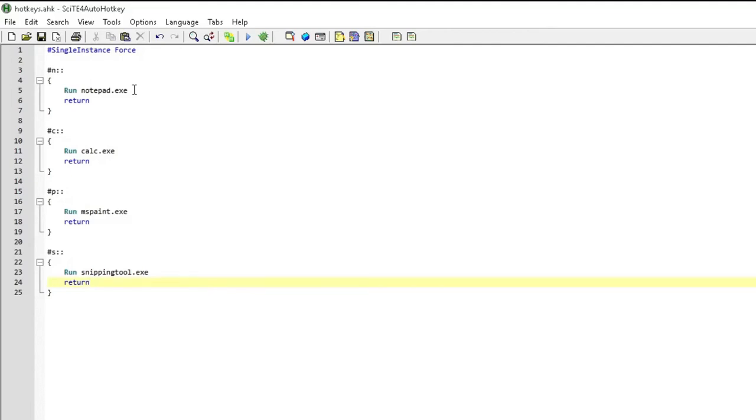I think it's time for assigning a hotkey to open folders. This time let's use the caret symbol for the control key and the hotkey. I'm going to use a number like 3 for opening the folder. So this denotes control plus number 3 on your keyboard.